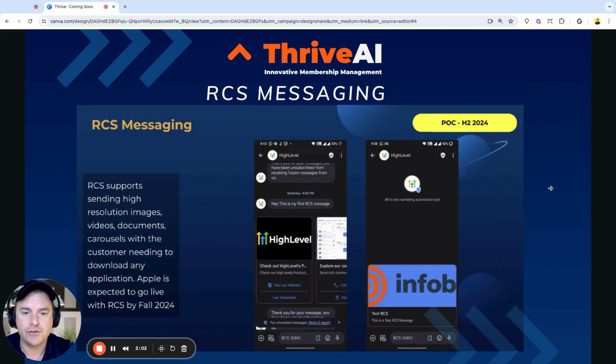RCS messaging, this is super cool. We're probably not familiar with this now because it hasn't really been supported with Apple, but Apple's coming out with it this fall. So basically, it is rich text, or a rich experience for text messaging. As you can see here, you'll have a carousel. This isn't a text message, by the way.